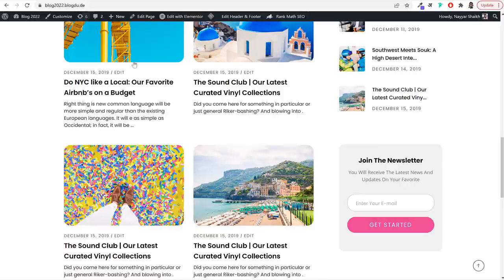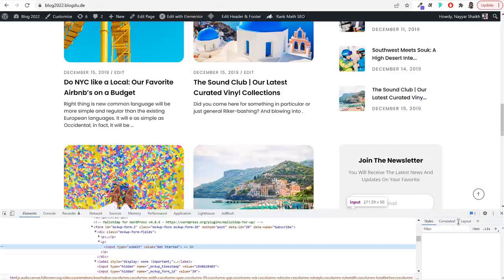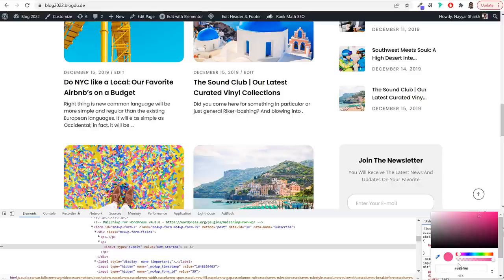So for example, the button color is this pink color. Let me get this color code. Right. So this is the color code. We'll copy the color code like this. Come back.